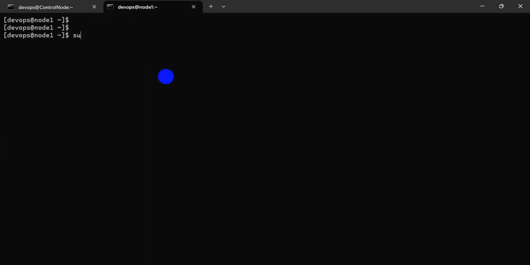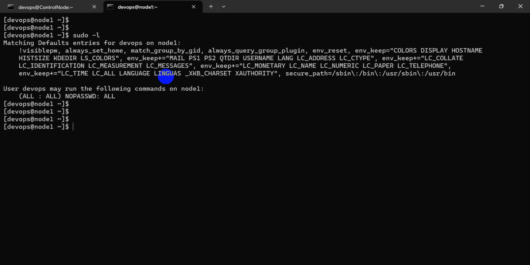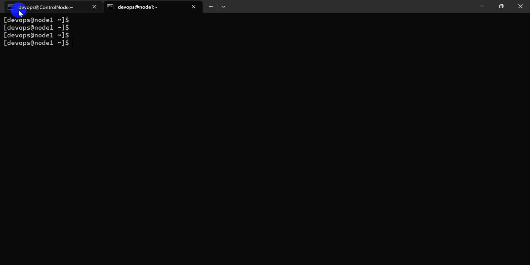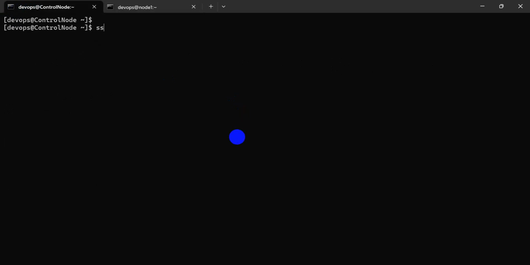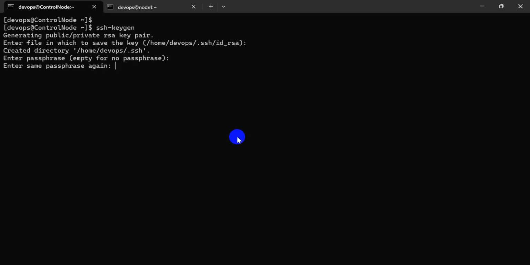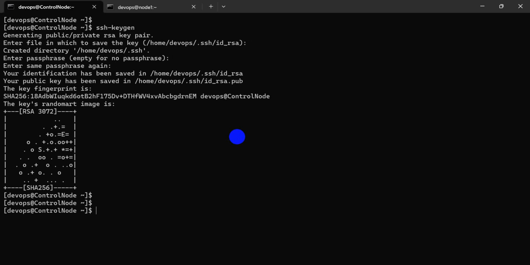Clear. The sudo permission is done. Now you have created the SSH key. Then we'll create the SSH key, because Ansible connects over SSH.